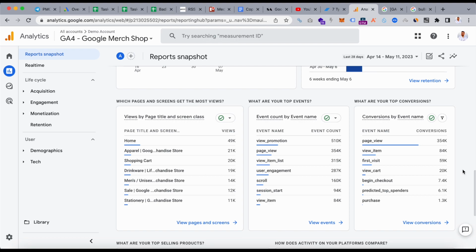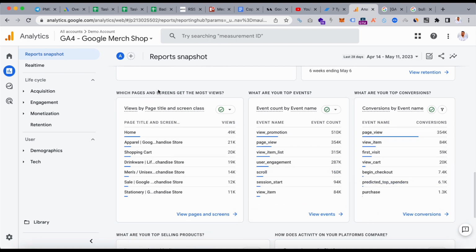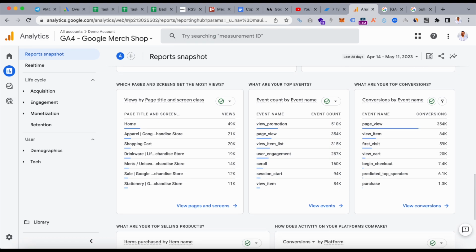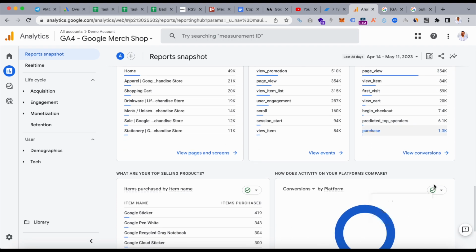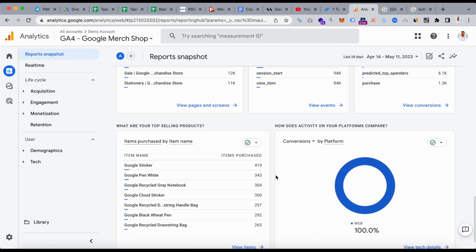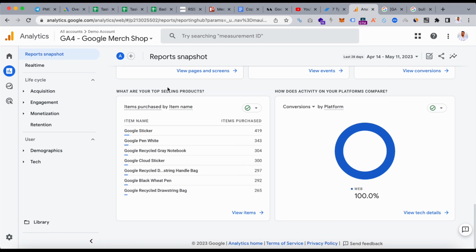And here we have the page titles and the number of views. It's not a session, it's not users, it's just the number of views. And we have the event name here, with the number of event count, which is not per user. And we have conversions here, which we'll talk about later. And we have item purchase. This is related to e-commerce tracking if you activated it using Tag Manager.